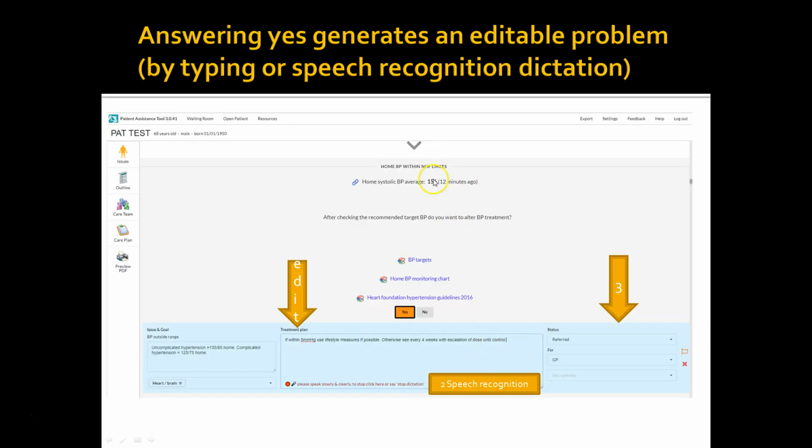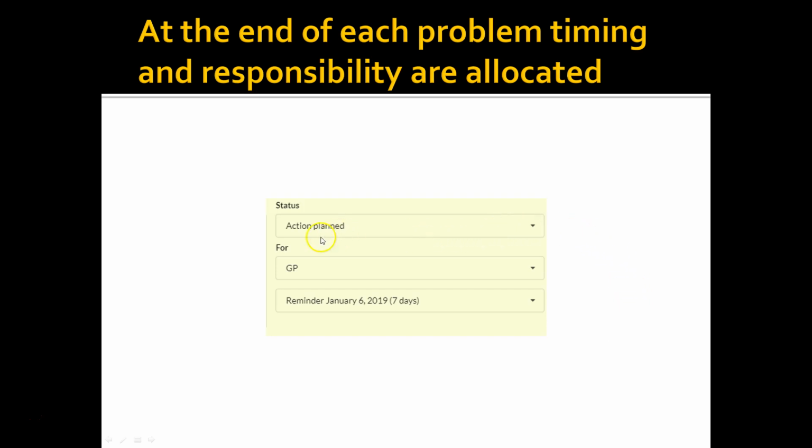If you answer yes, in this case we decide to treat the blood pressure, what we have here is the problem, blood pressure outside range. We have the goal, which is to reduce the blood pressure to less than 135. We now have the editable one here. All you have to do is click here and you can use speech recognition to dictate what you wish. Over here, you then decide who's going to be responsible for the problem and the time scale. So we see that side screen. Over here, it's magnified. It changes color depending. So action planned in this case. In other words, we haven't started treatment, but we plan to do it. The GP is going to do it, and they're going to do it in about 7 days' time.